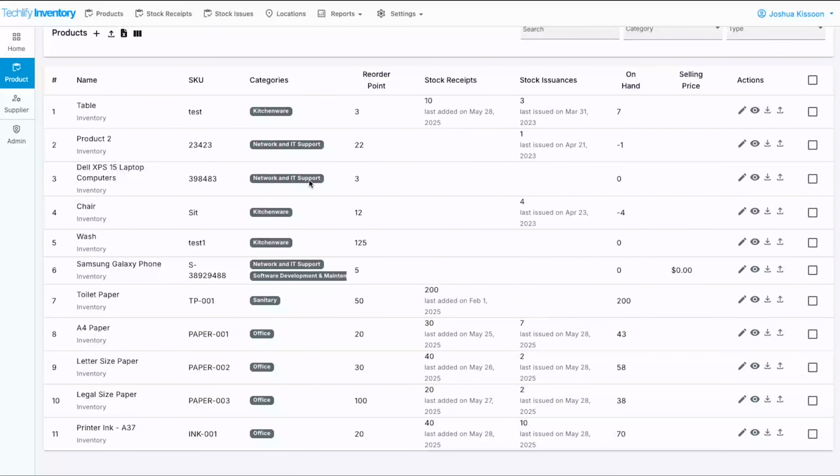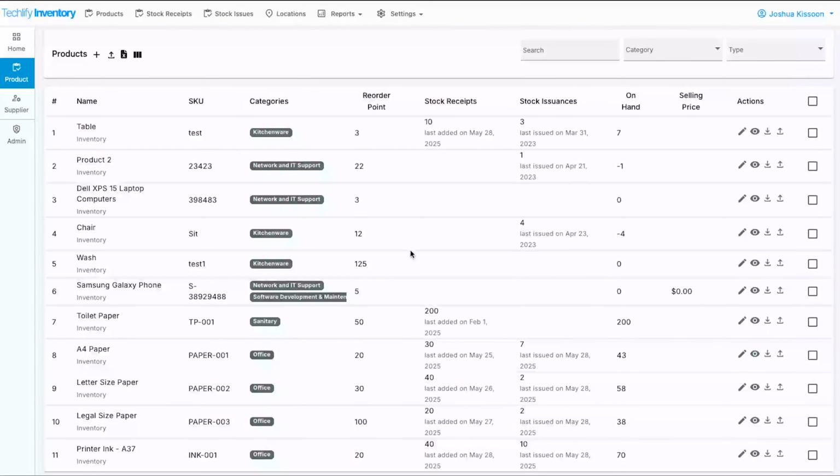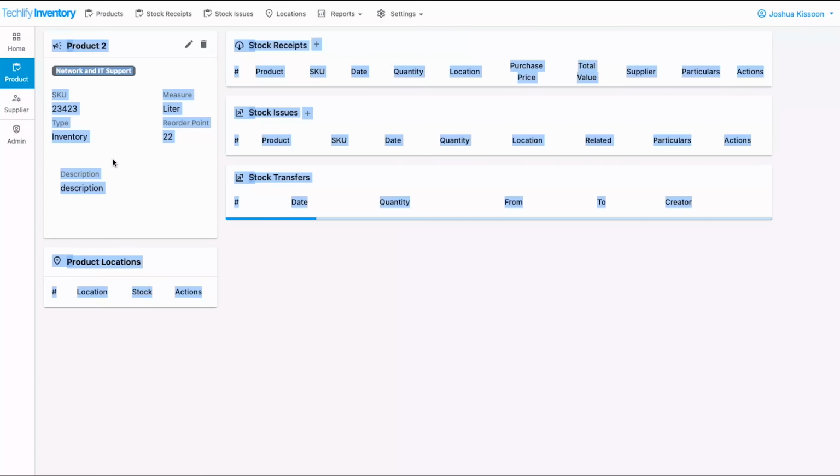All right, so we have a really nice product database built out, and we have stock that came in. We are starting to issue stock. Now, let's look at how we add some custom categories and also custom measures. So this product that we have here is product 2.